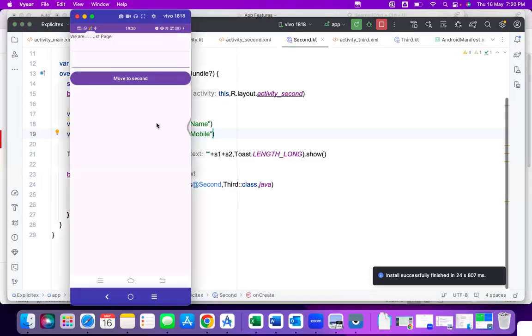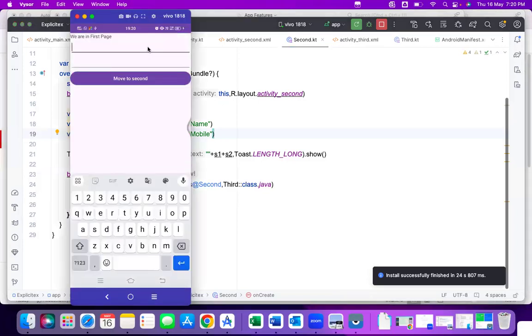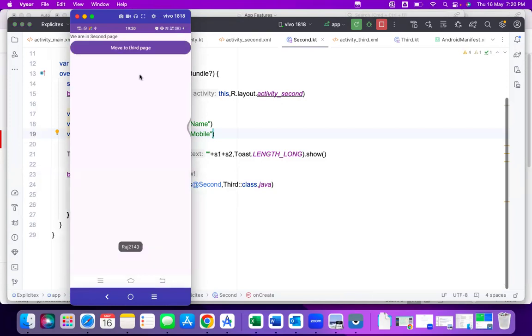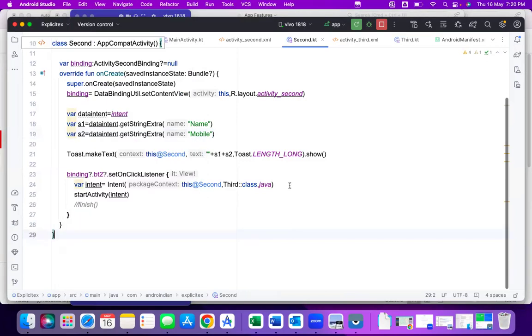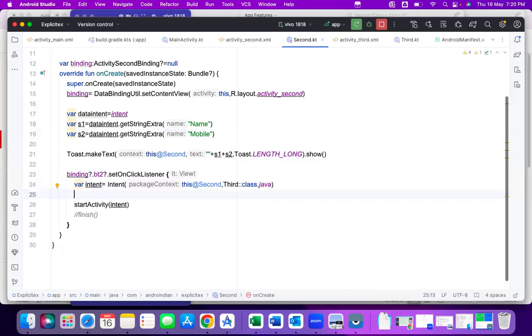So now I'm typing something. Now we will check here in the next class. See here, now we are getting this data. So now we are getting this data, right? So now what is our intention? I want to pass the same data from the second page to the third page, right?